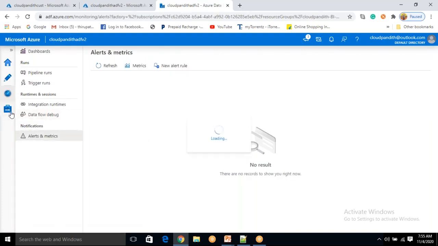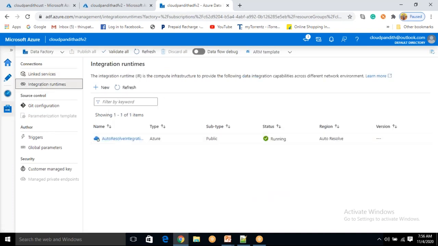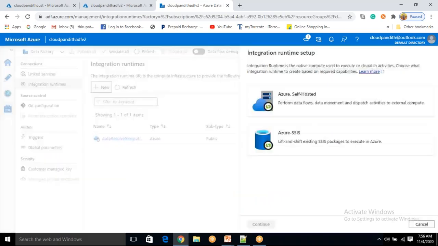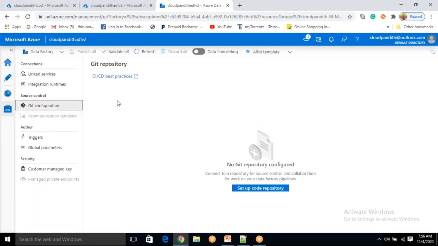Now come to the manage tab. In this manage tab, you can see linked service. If you want to create a connection to any service, you can create a linked service. Same thing with integration runtimes. If you want to create any new linked service, you can click new and create it. Git configuration: we talked about moving our code directly into the repos, right? You can click on this git configuration and configure it.